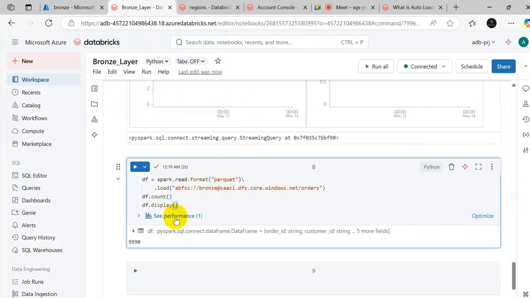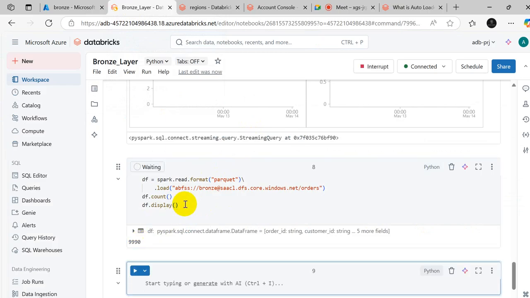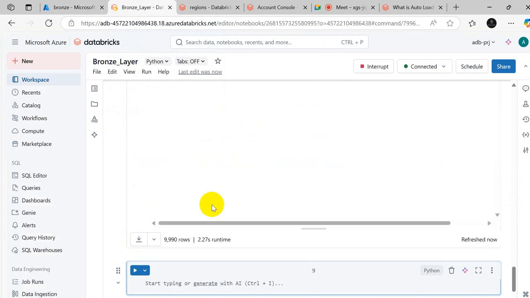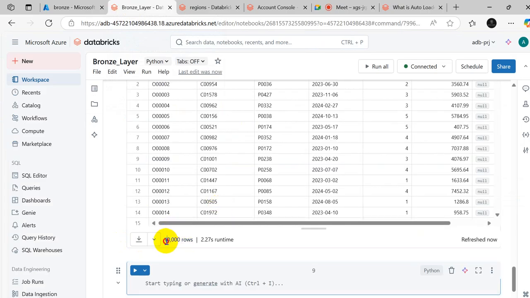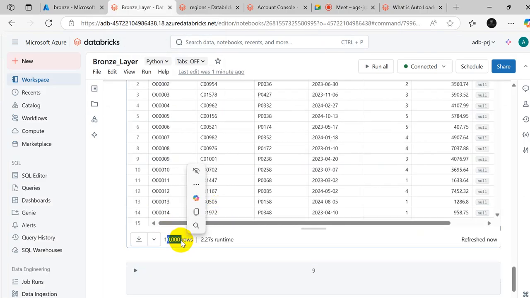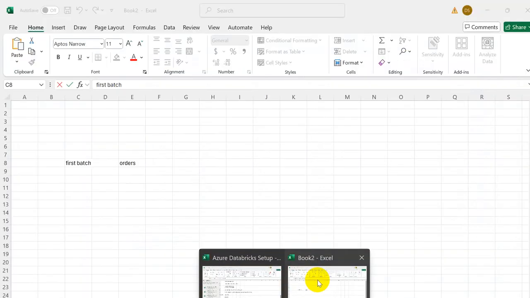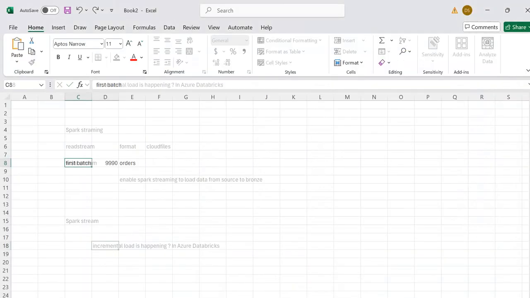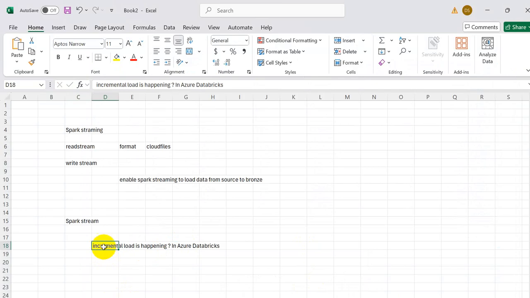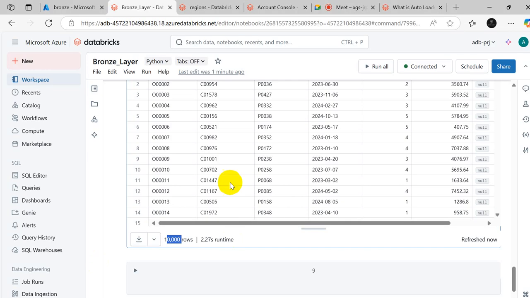So if I run this, the count should come as 10,000 records. This is the earlier one. Let me run this. Previously the count was 9,990. Now you can see how many records there are: 10,000 records. What does that mean? It means the system has automatically handled your incremental load. And how was it handled? It was handled with the help of autoloader. Making sense?